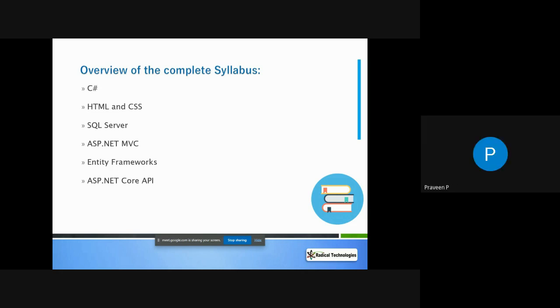But 3.1 has long-term support, and it is a stable version, so we'll stick to 3.1. Once 6 is stable, we can upgrade to 6. That is fine.